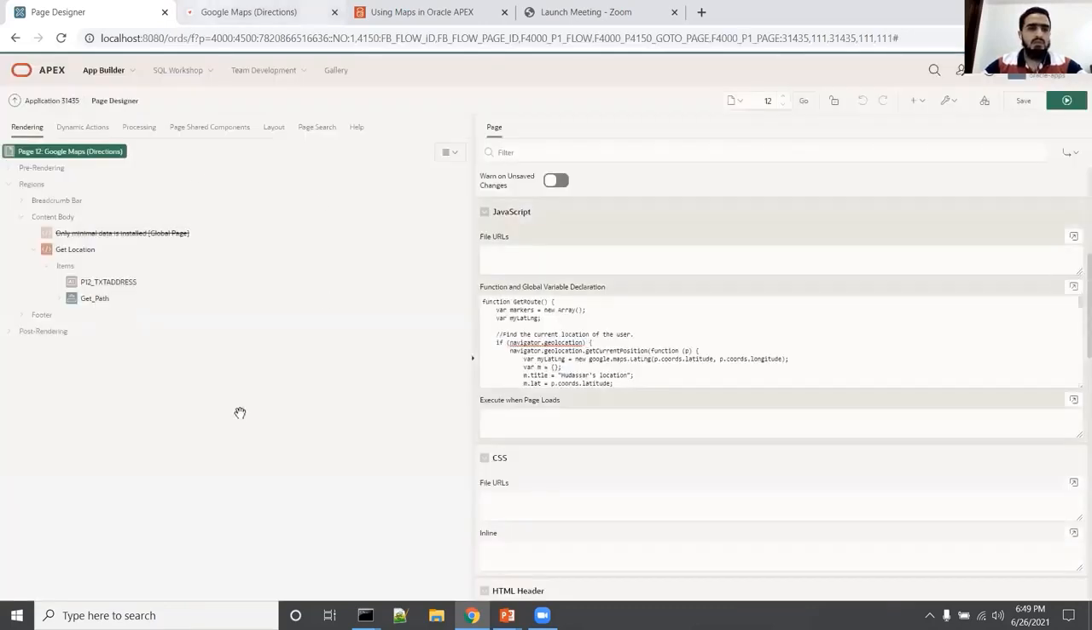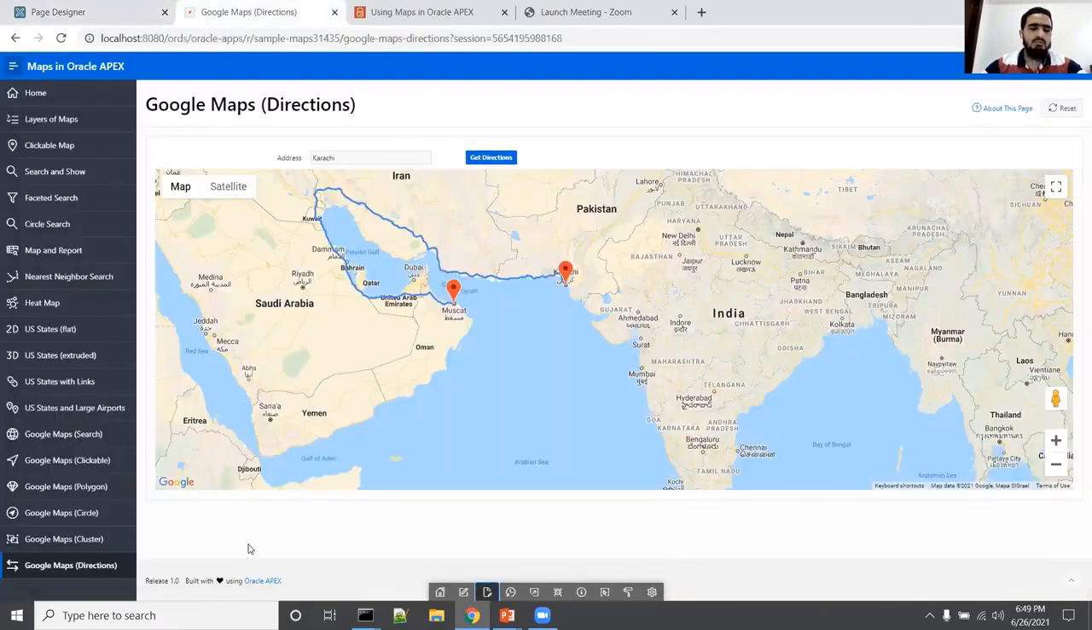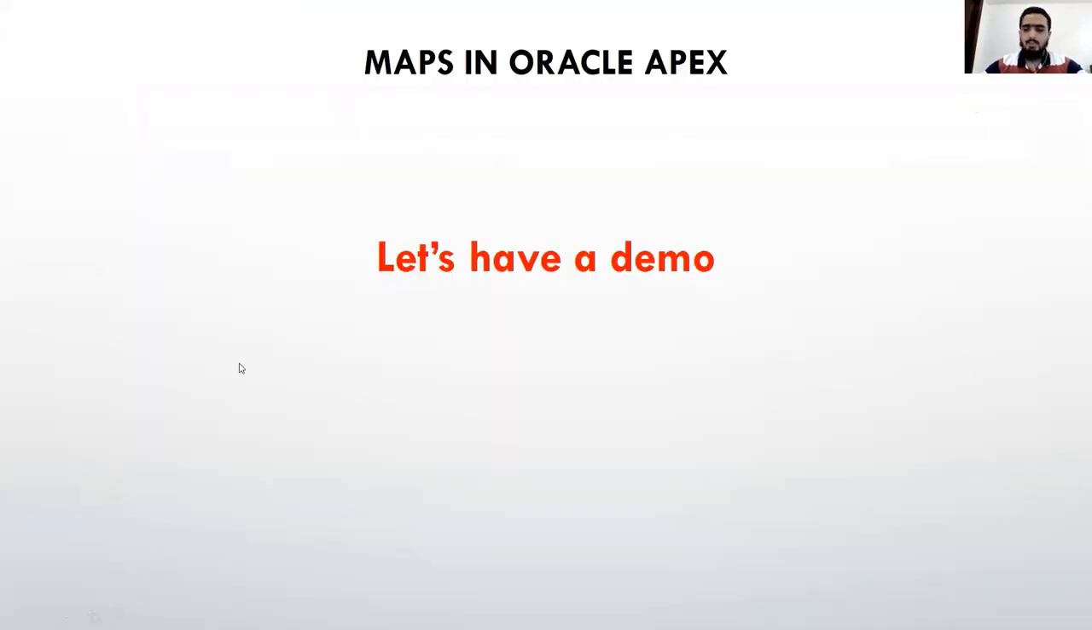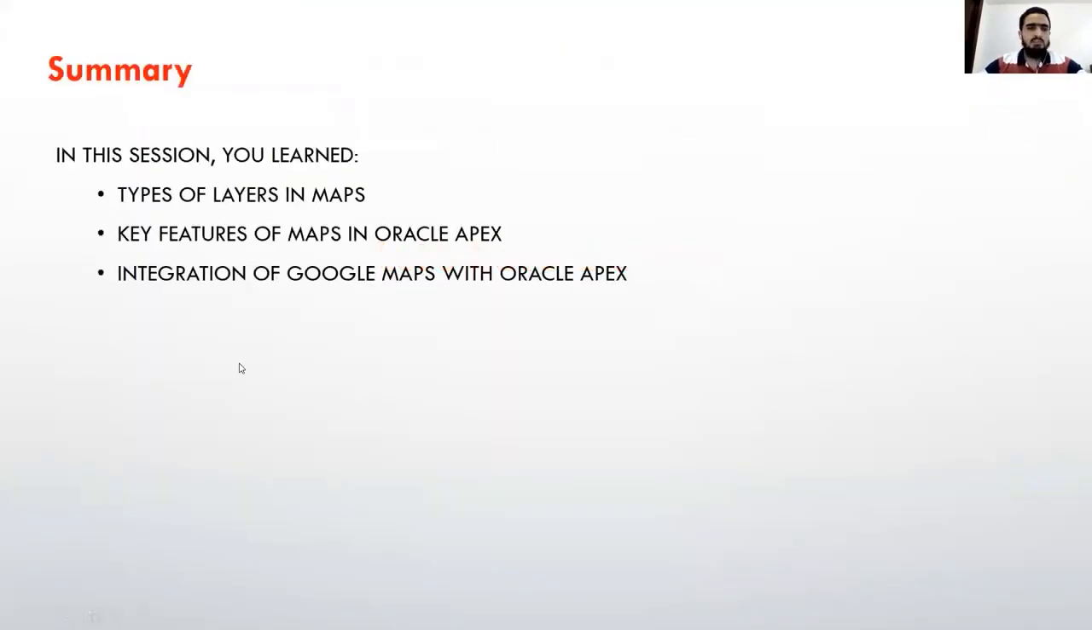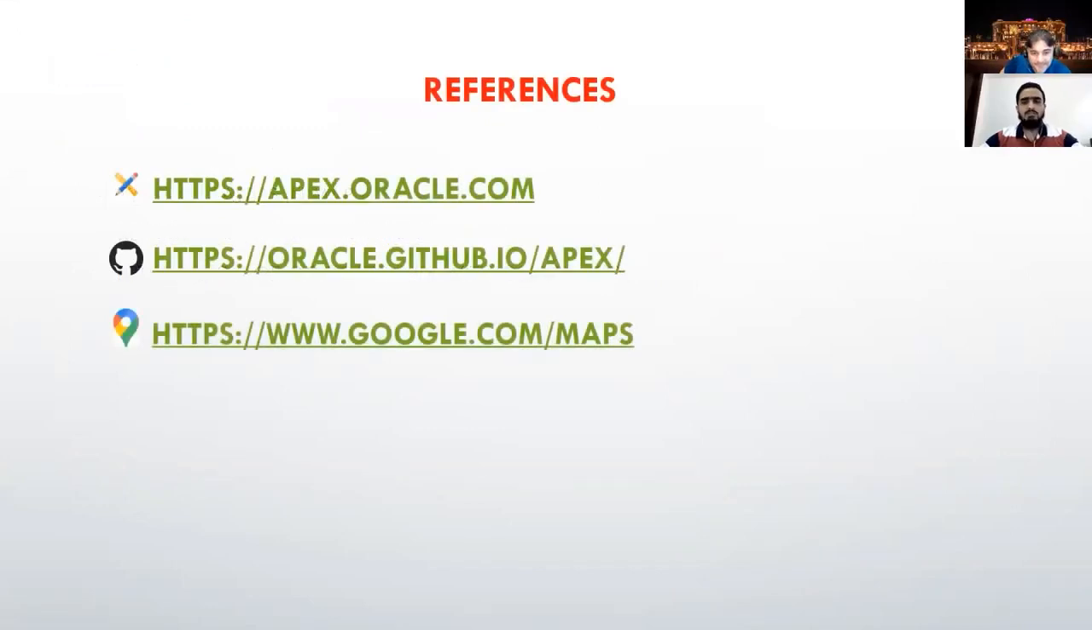So this is how we can use Google Maps in our Oracle Apex applications. We have gone through all of these things quickly. I hope you people have understood these things, but if you have any questions, of course, we are here to help you. And the summary. Great. And here are some of the references.